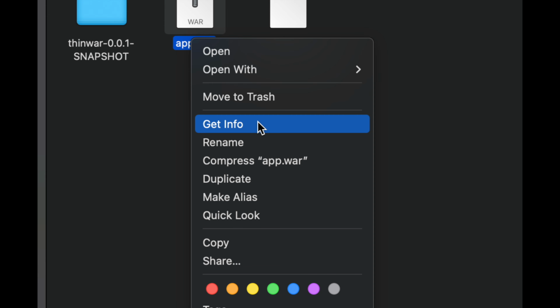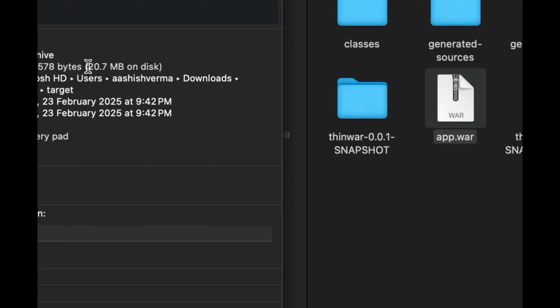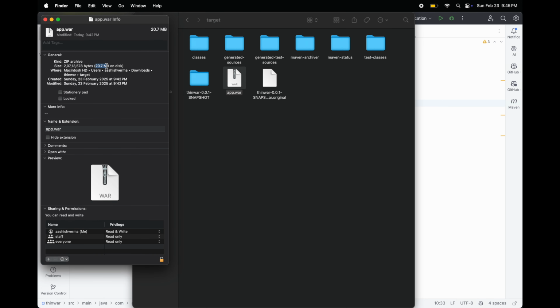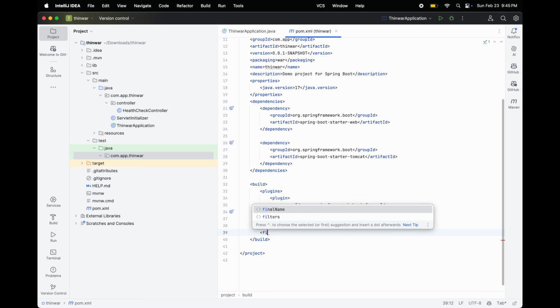Now let's check the size of the war file. The current size is around 20 megabytes. Let me add the final name tag in the build section of pom.xml to generate the war with a readable name.